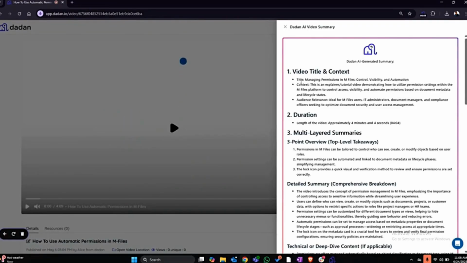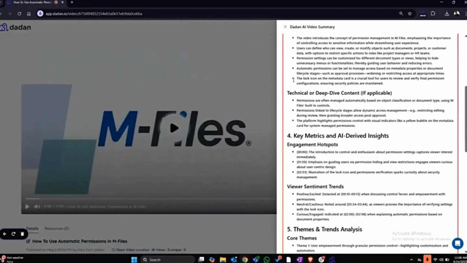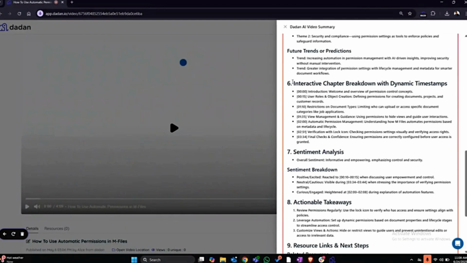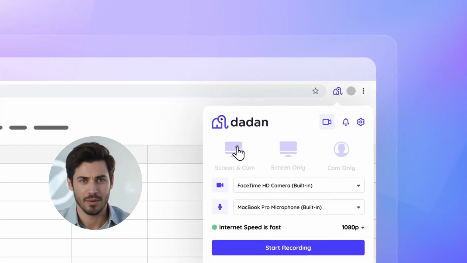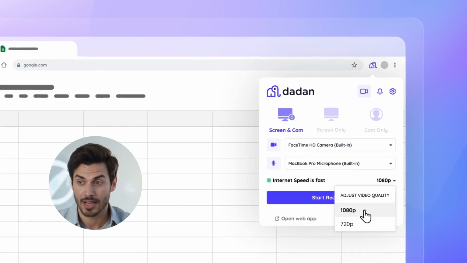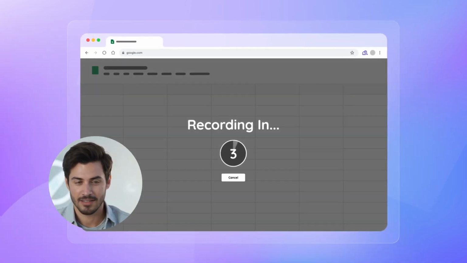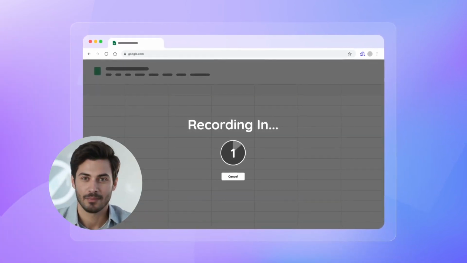Are your videos blending into the background instead of standing out? What if you could create interactive videos in seconds that not only look professional, but also drive real engagement? In this Tech Goods review, we are exploring Dadan, an all-in-one platform designed to help you record, edit, transcribe, and add interactive elements without juggling multiple apps.